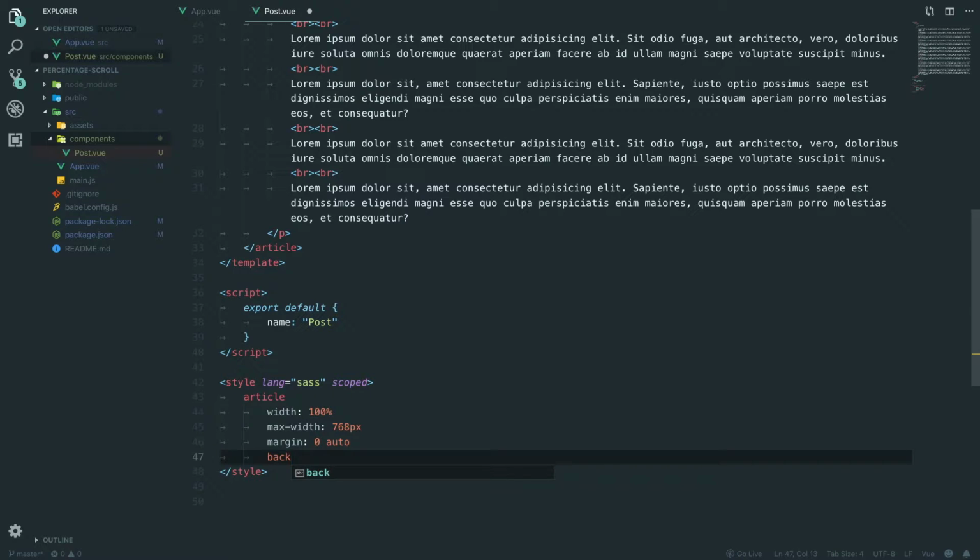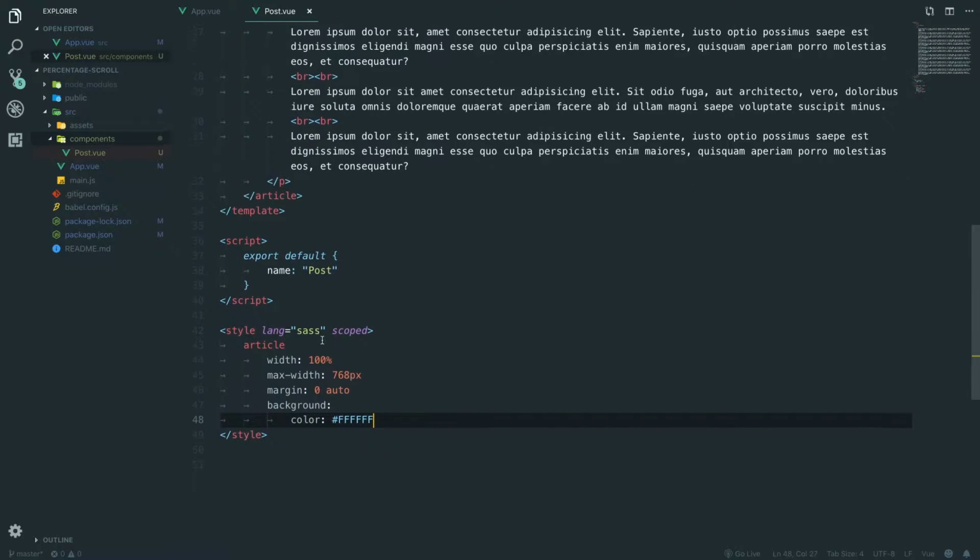Oh, we're going to add a background color, and we're going to give it a pure white, just so it should look good. Oh, we can't see it yet. So that should be good.